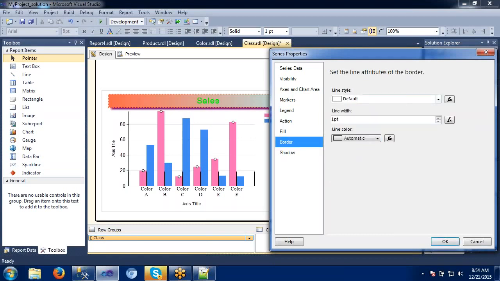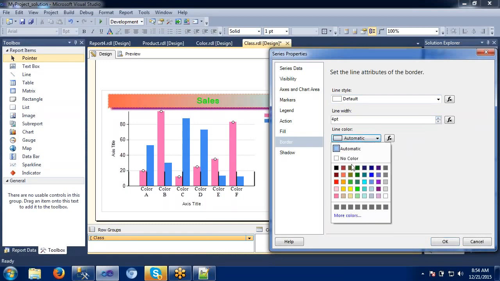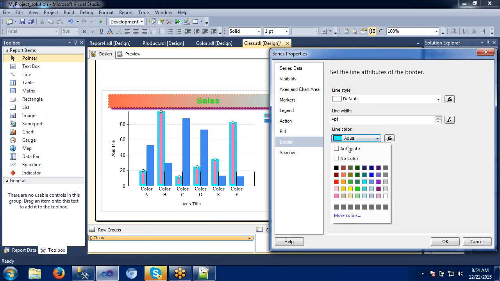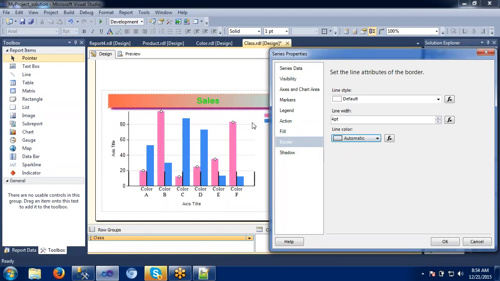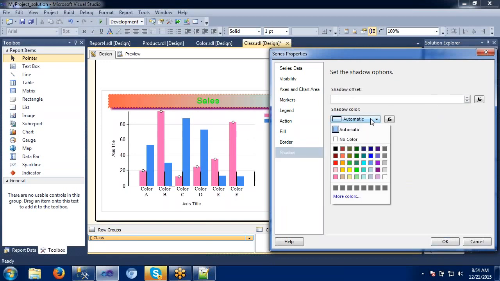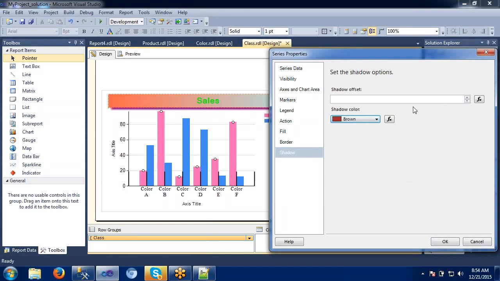Border, if you want to have some border color on this one, all these options you can try here. Automatic line color, try to change colors here, then we can identify. Okay, this is how it is changing the line color here. Automatic. Okay, and shadow, again the same stuff we have seen. Shadow, if you want to have some shadow on this, we can have some shadow on this one also.